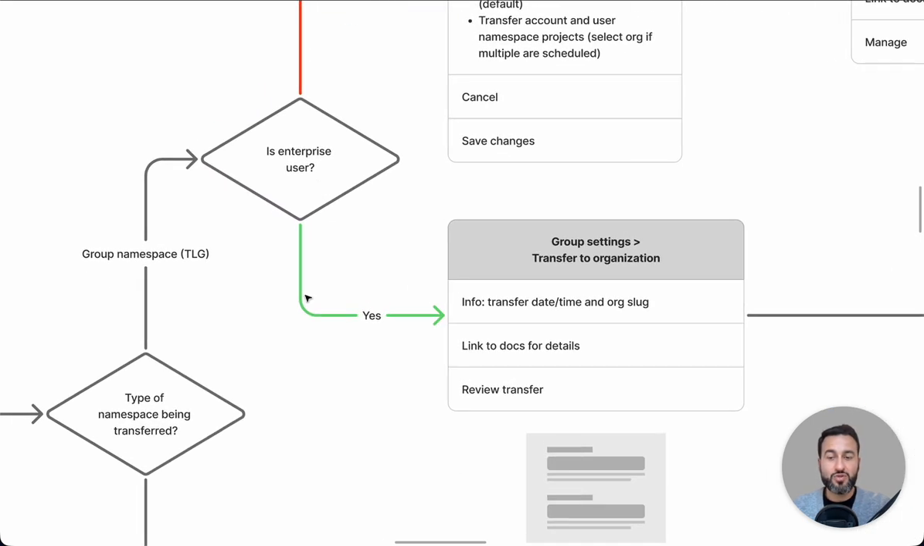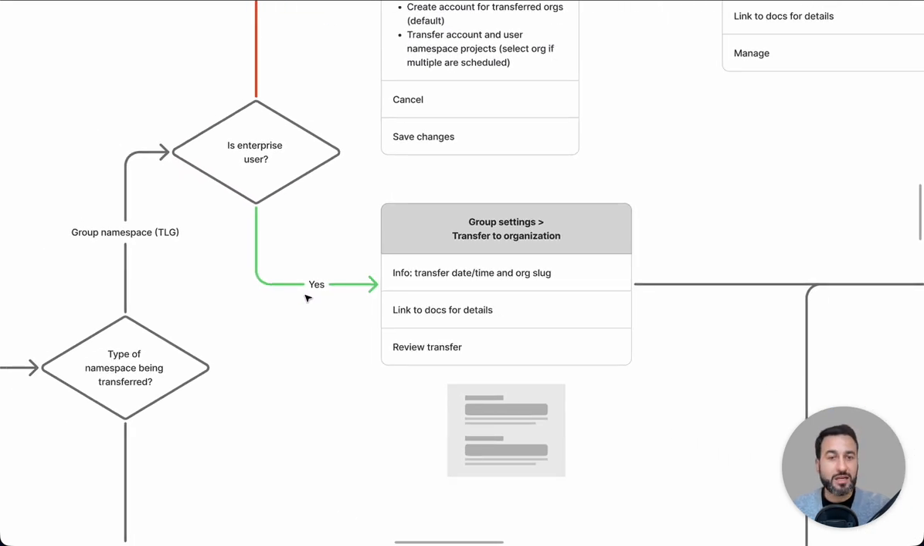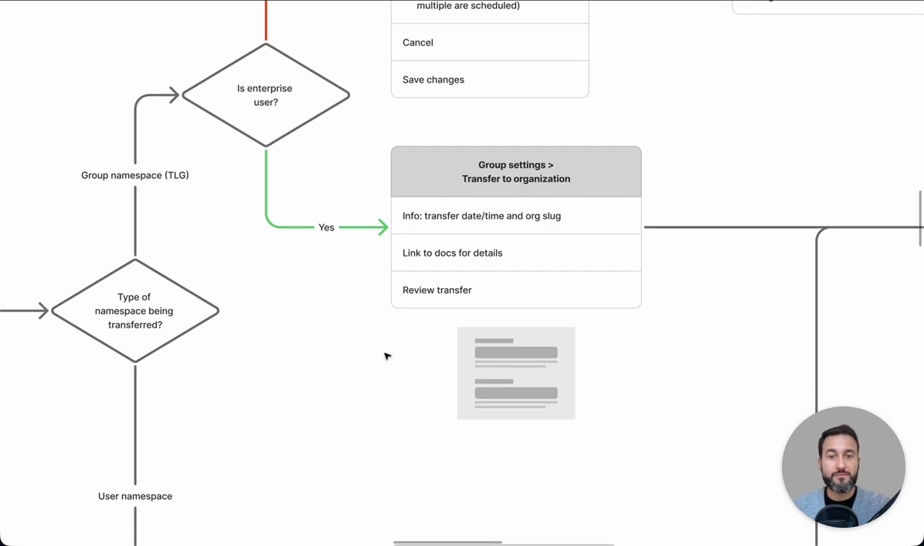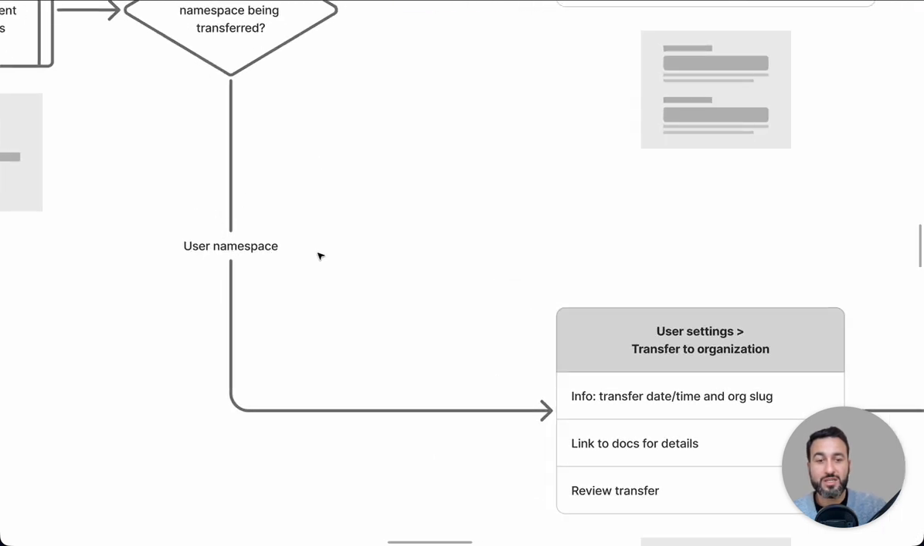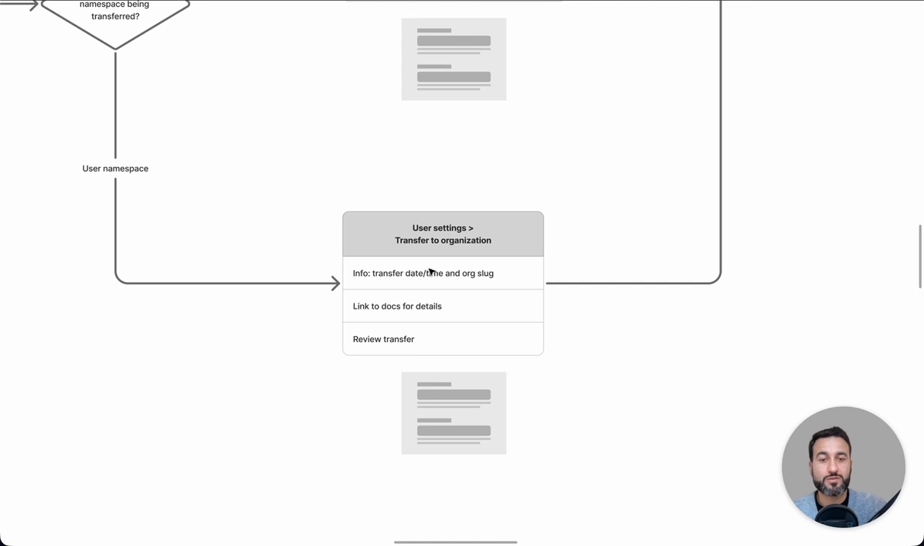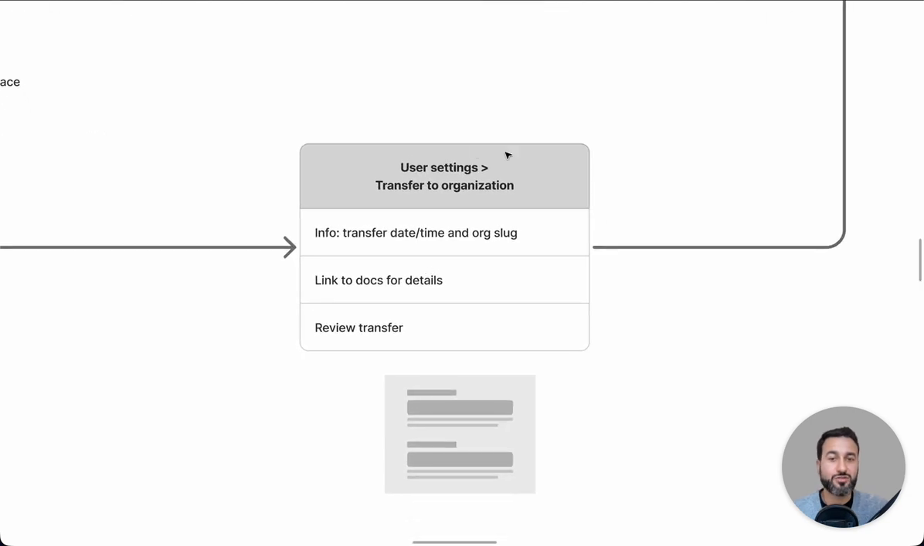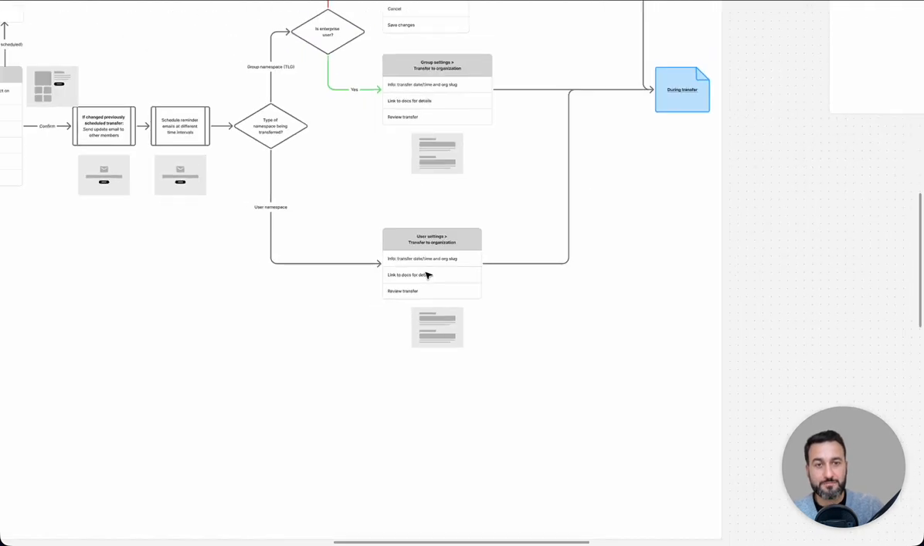If I'm an enterprise user, then there's nothing else I can do, and I will only see the confirmation that this organization is going to be transferred, and that there's nothing else I will do, because my account will be transferred to the organization itself, because I am an enterprise user. If the type of namespace being transferred is a user namespace, similarly, we're only going to see the information that my user account is going to be transferred to an organization, so there's no selection for me.